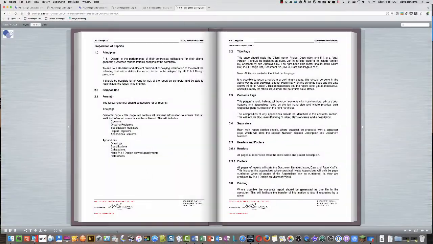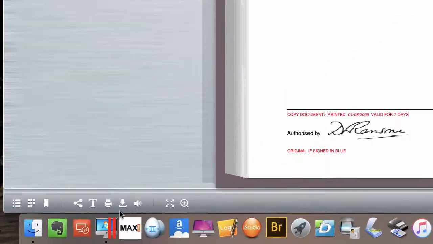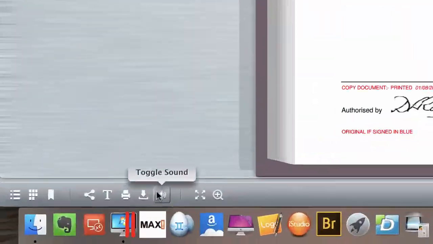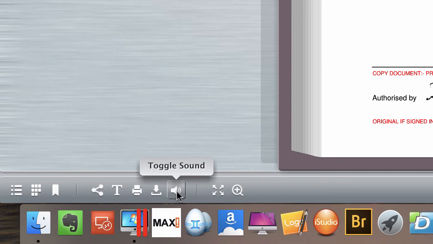As well as printing, you can download the document. You can download the current page, the full publication. Again, if you want to download a rather large part of the document, then what we recommend is to use the print command. So as I did in the previous demonstration, print the relevant pages you want and save them as a PDF. The download only allows you the current page, left to right, or the full publication. So for a download of a particular section, use the print command. Toggle sound is not used within the P&I documentation system.